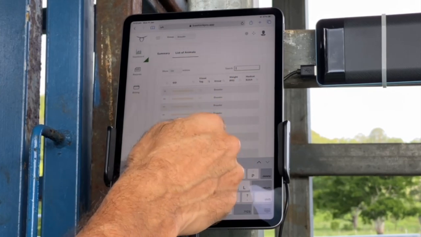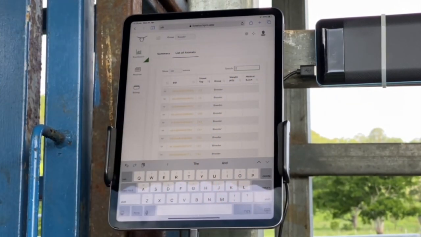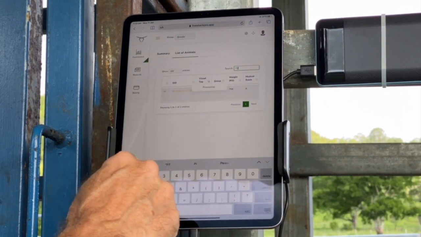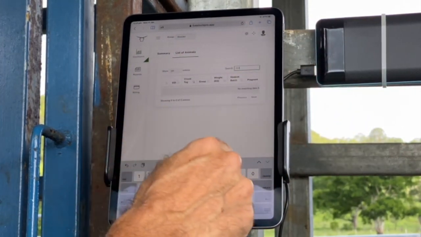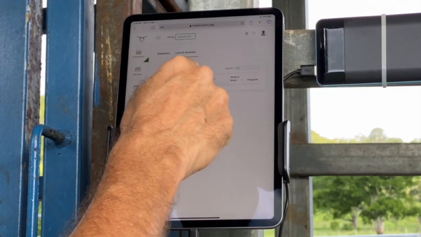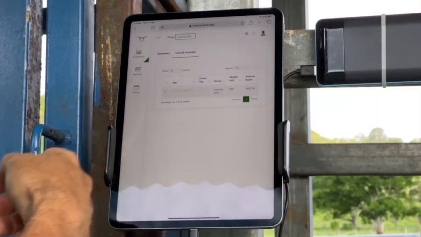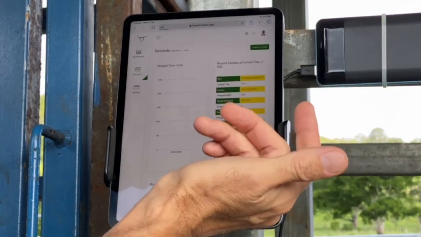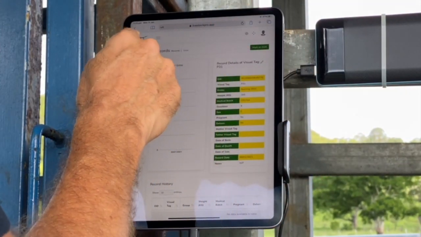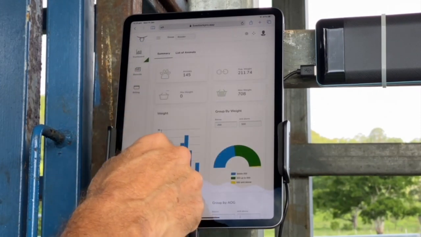I can search for a particular visual tag, like I know this animal I can see in the yards is pink 31, so I just type in pink 31. You can be out in the field as well too, type that in, she's a yearling, P31, there's her record. Bring up the details, you can match it to a mother, all that stuff there too. Go back to the dashboard.